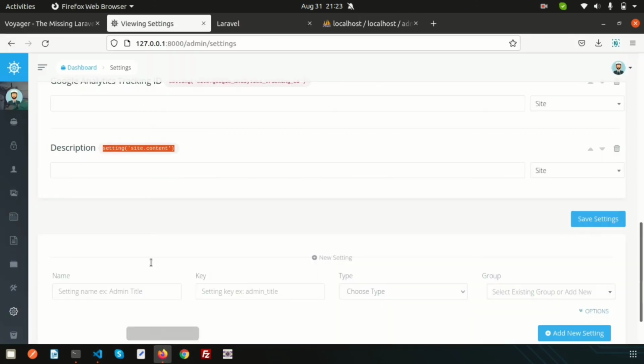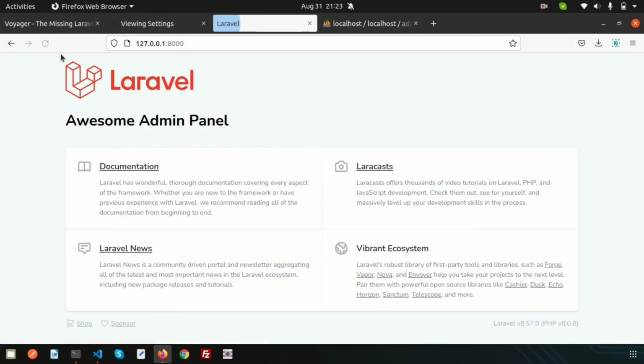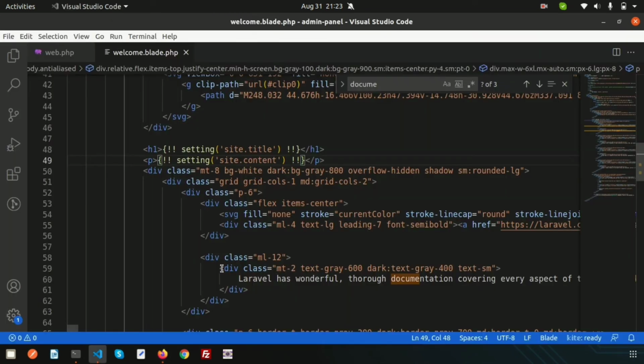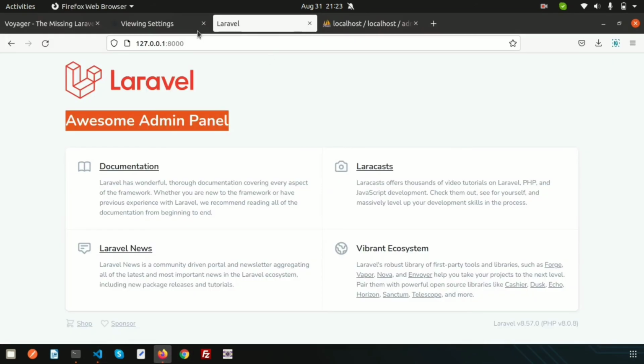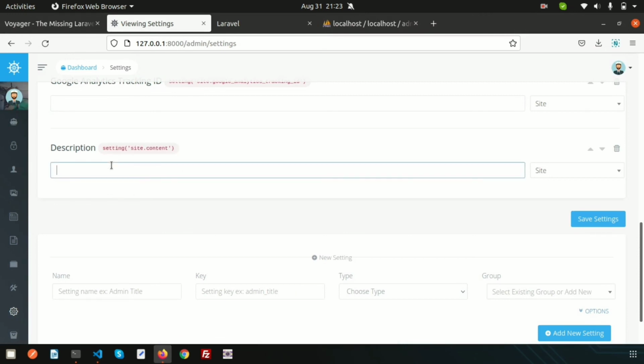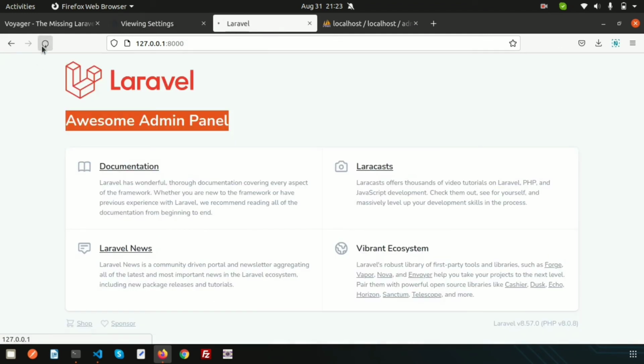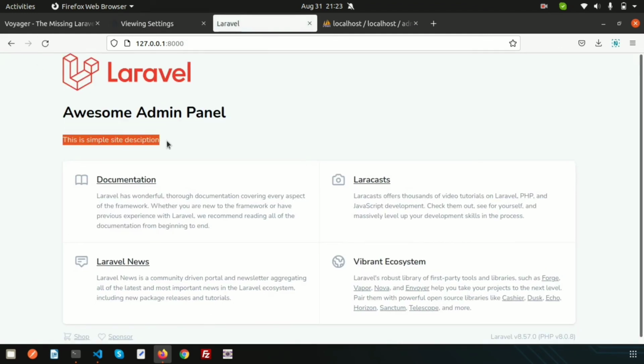So if you refresh this front end, you can see the awesome admin panel, but we have not added anything here, that's the reason nothing is appearing. So just add some description here. Suppose this is a simple site description. Okay, and let's click save setting and refresh this. So this is the simple site description.